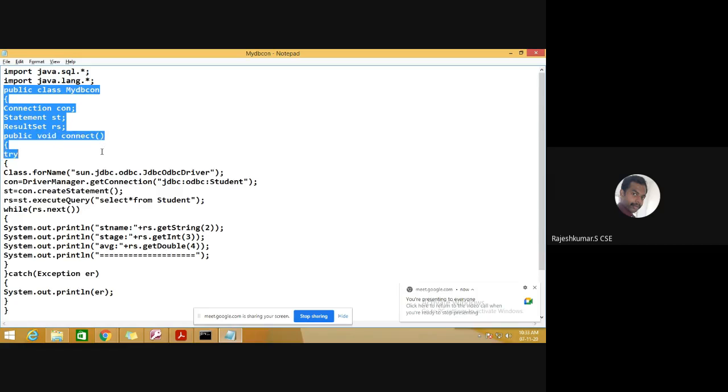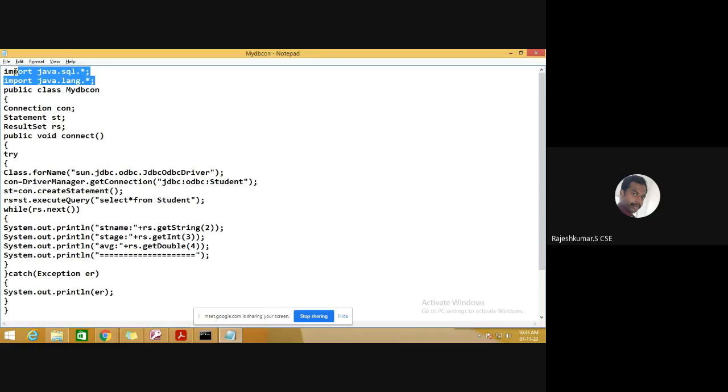Initializes the things that we need by using the class. Okay, so here we have imported two packages. The first package is for SQL. It provides all the essential classes and methods for making a connection between the JDBC and your database. Could you able to understand?